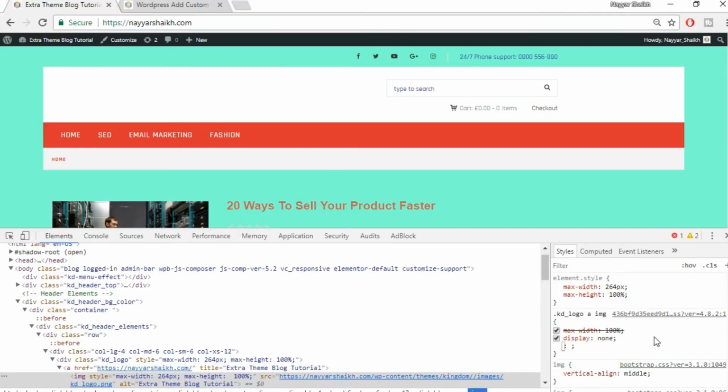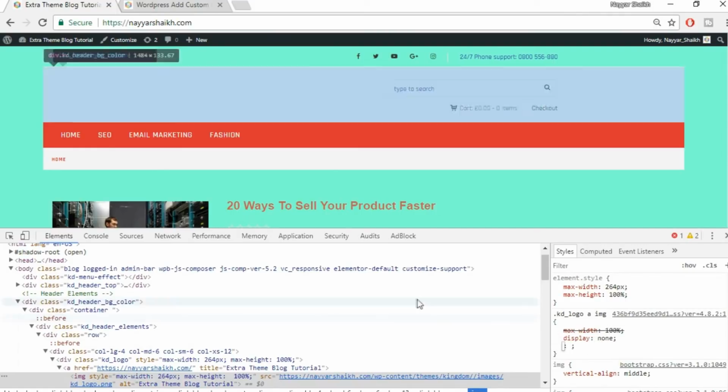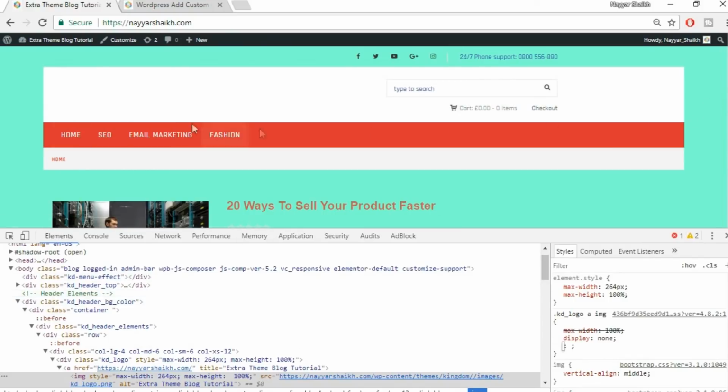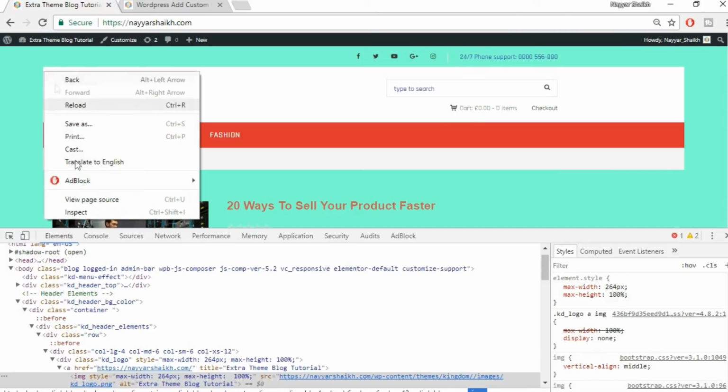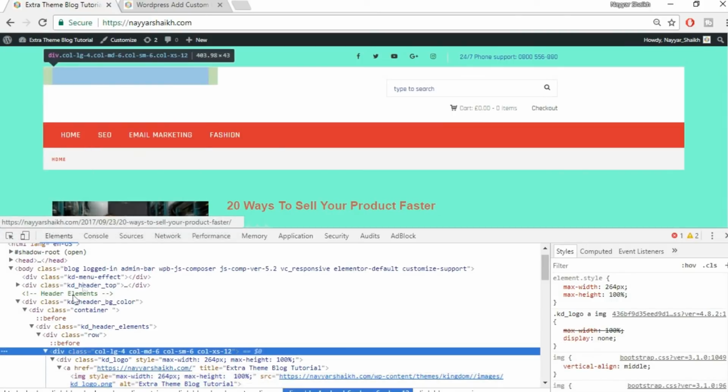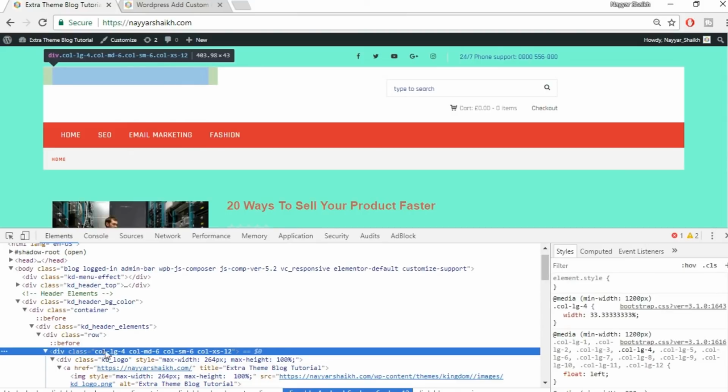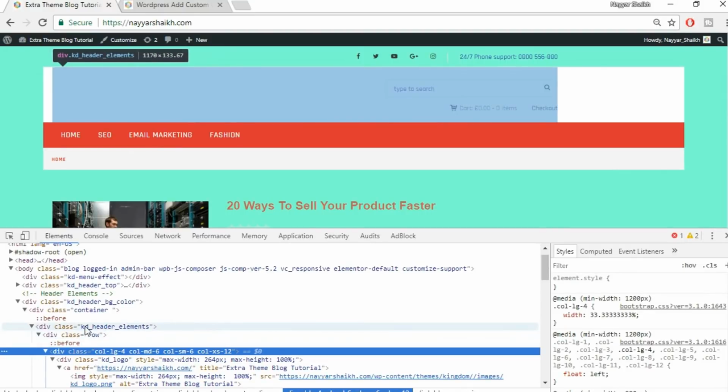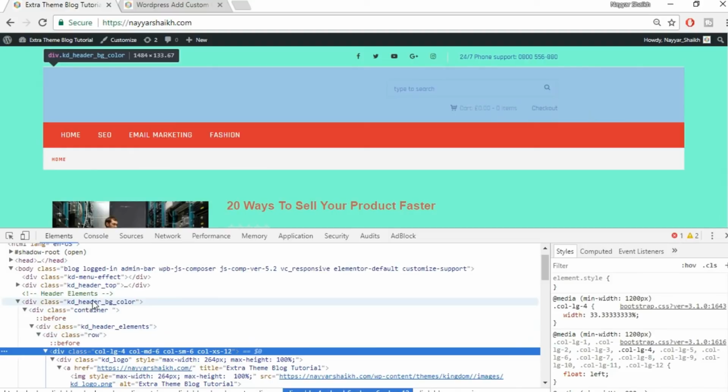Now wait, I don't want this whole section, the whole header at the top. You can even do that. Let's select this header, right click on this header. When I hover here, I can see only a small section, but I want the complete section. So I'll hover over different codes and see. When I hover this code, I can see the complete section is selected.